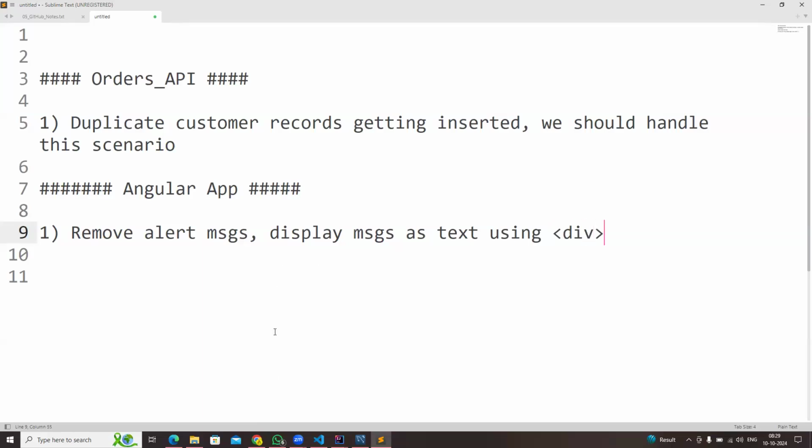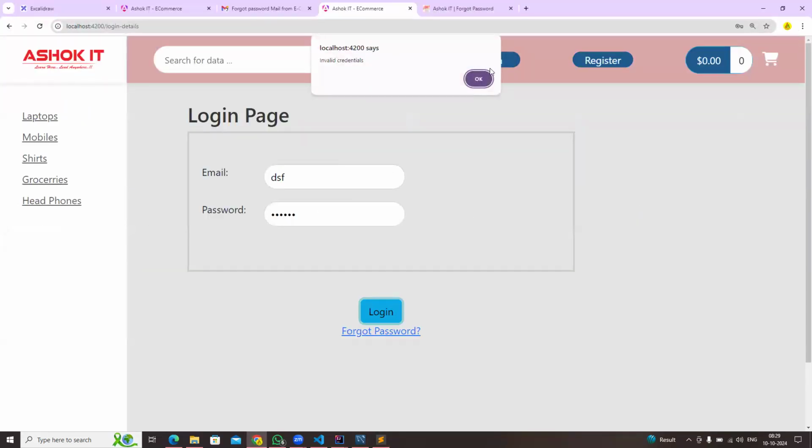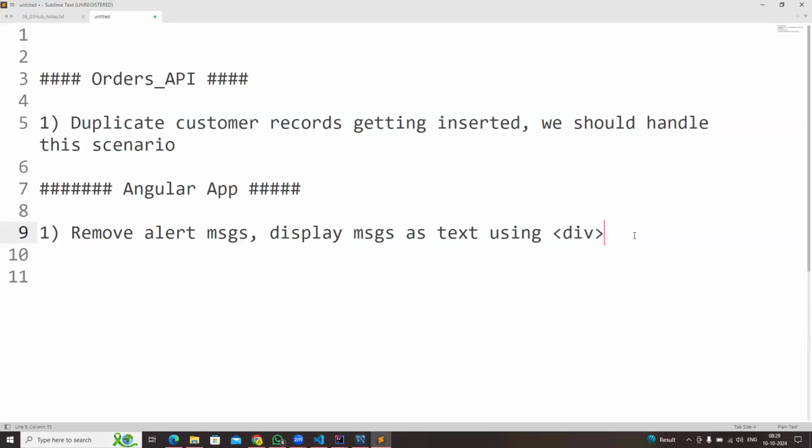Remove alert messages. So when I am giving the wrong credentials here, it is giving an alert message. We should not get the alert message. We should get the message on the same page above the fields. In the form only, we need to display the message invalid credentials. Okay, this is one thing. Remove alert messages, display message as text using div.